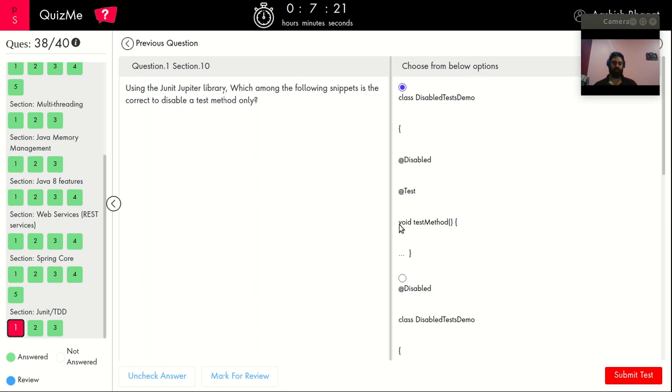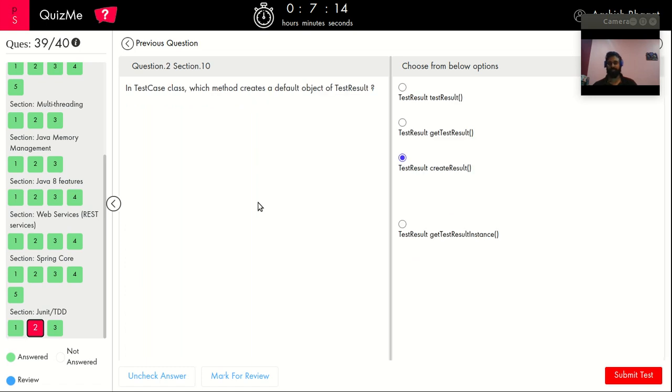Okay, and this is a test method because you are using the @Test annotation. So the @Disabled annotation will be used with your test method. With this we can disable a test method only, right? So yeah, this is the answer for this. So next was: in test case classes, which method creates a default object of test result? So basically, these are the methods. In this, the createResult method will create a default object of your test result. So this is the correct answer.